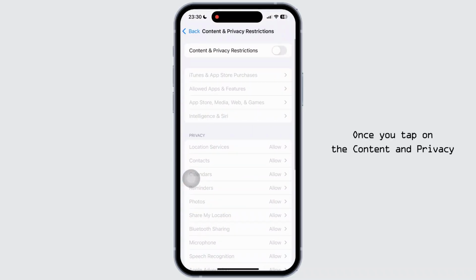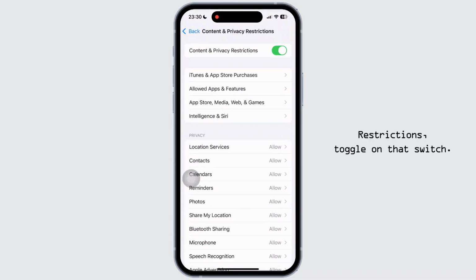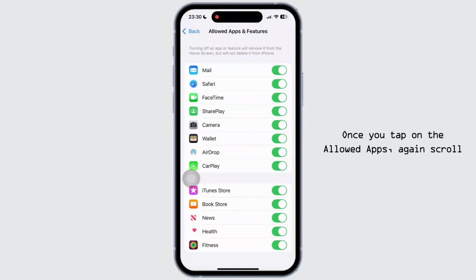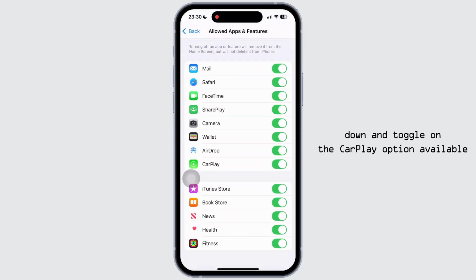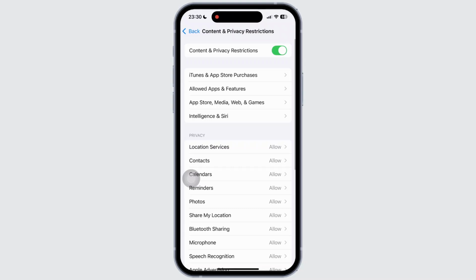Once you tap on Content and Privacy Restrictions, toggle on that switch, then tap on the Allowed Apps option available there. Once you tap on Allowed Apps, again scroll down and toggle on the CarPlay option available there if it is toggled off. Make sure CarPlay is toggled on, and once done, simply go back to the settings again.